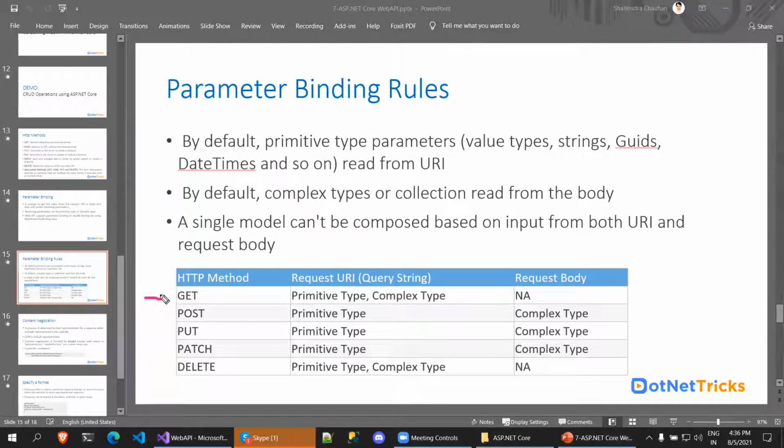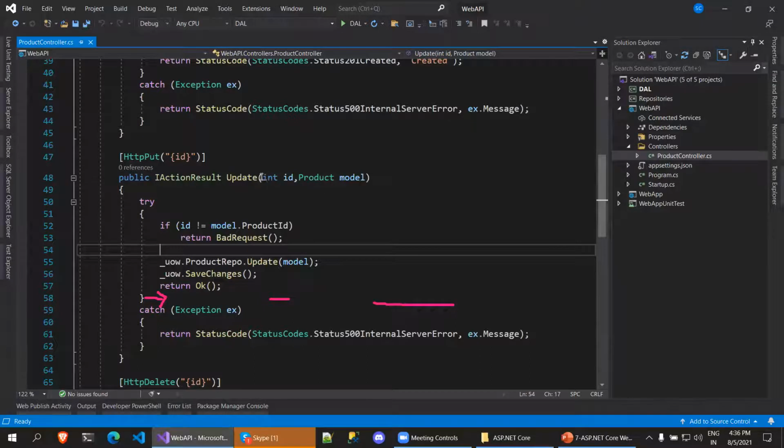When you're making a GET request, data by default can map to the primitive type or complex type. So what are the primitive types here, and what are the complex types? If you're looking at IDs here, that is a primitive type, because it has a simple data type, integer, it can be string, decimal, like any other data type. If it is a class type like product, user, category, that is a complex type.